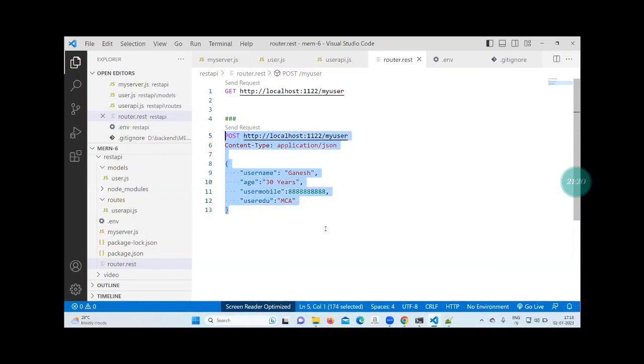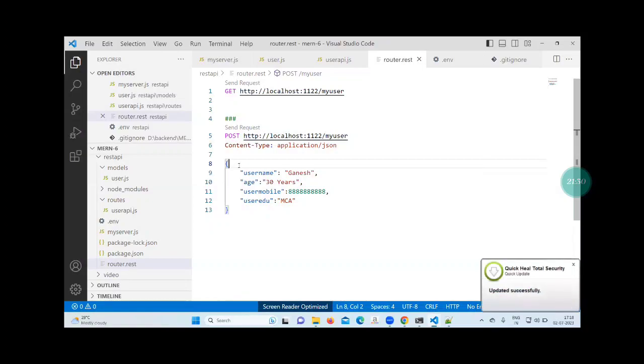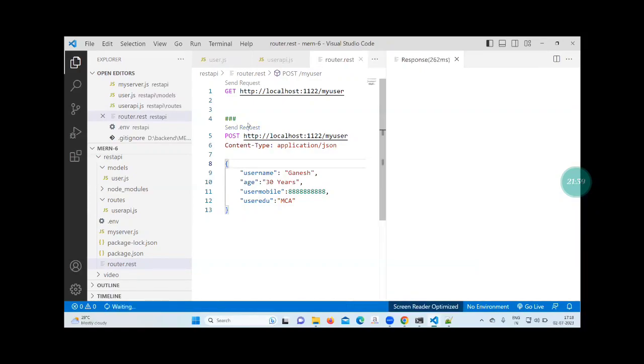Okay, so let me share you this code now. This code is sent in your chat. After that, we'll try sending a request and we'll see whether a new record is getting stored or not. Here, we'll send a request.